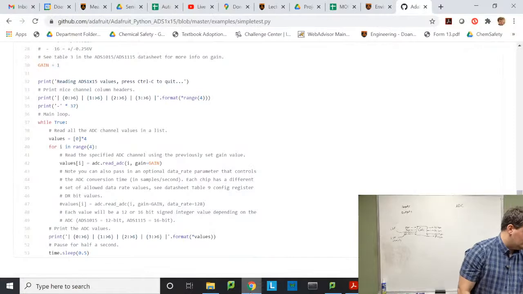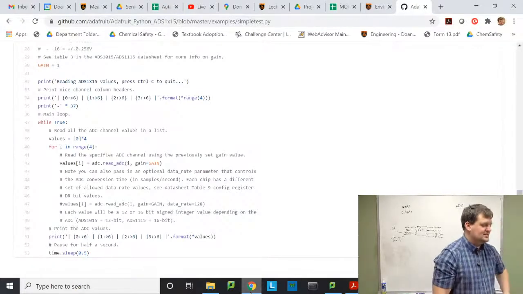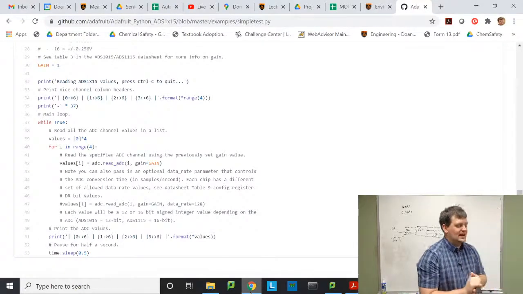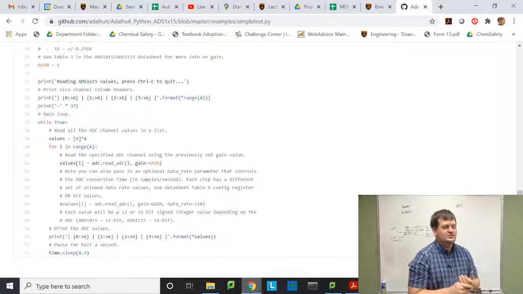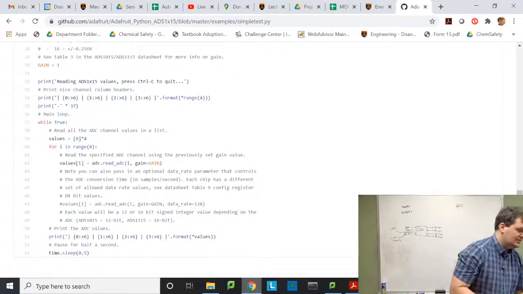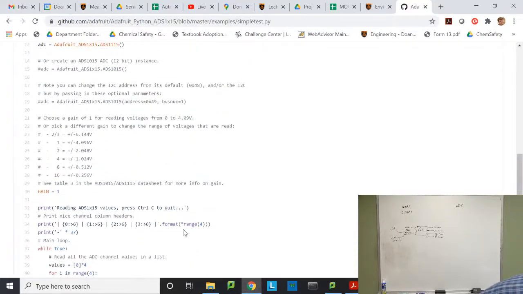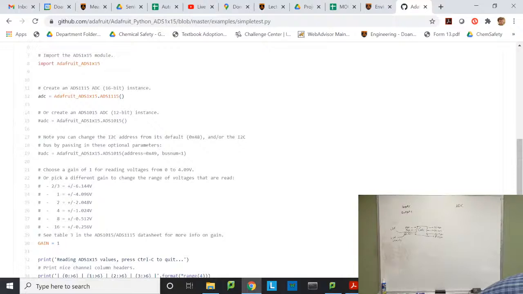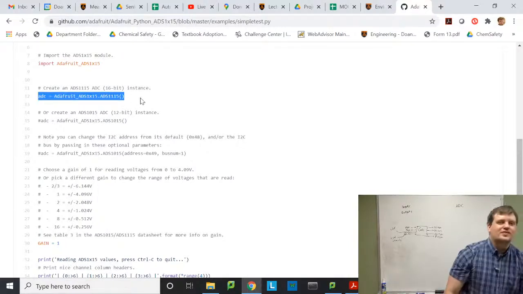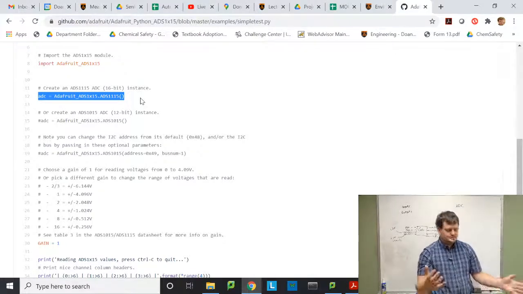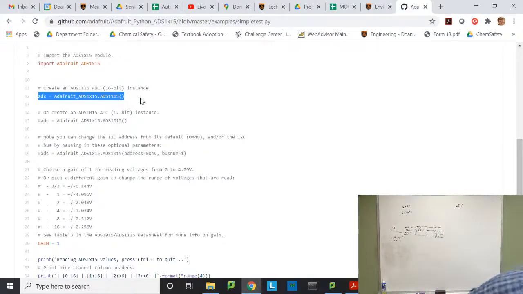So what we have here is a basic ADC code. It imports the Adafruit ADS1x15 library. Now this specifically targets the ADS1115, so that's why I'm using this.